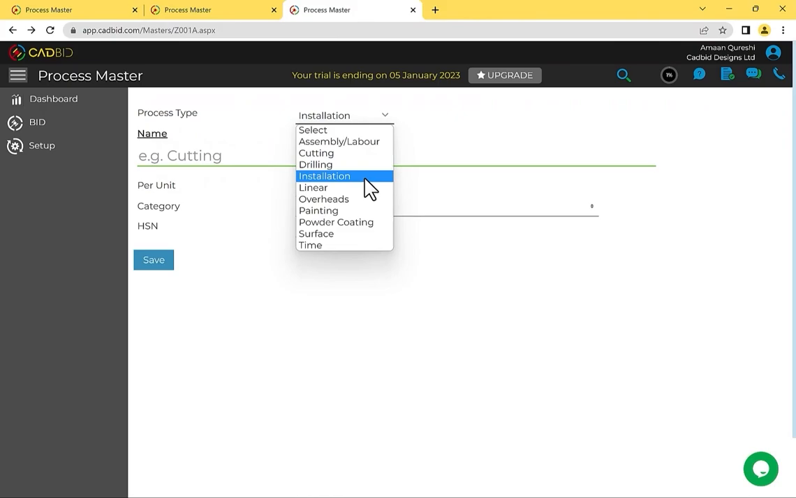So this installation process is slightly different from assembly and labor, because in the assembly and labor process, you can define a percentage and you can set logics. Whereas this installation process is used at product level. So let's say you are selling a chimney of 1 lakh rupees, and you say to install this chimney, I need 5,000 as an installation charge.